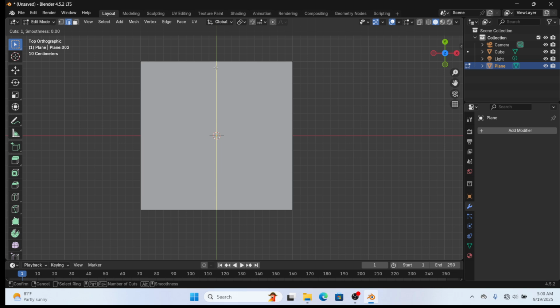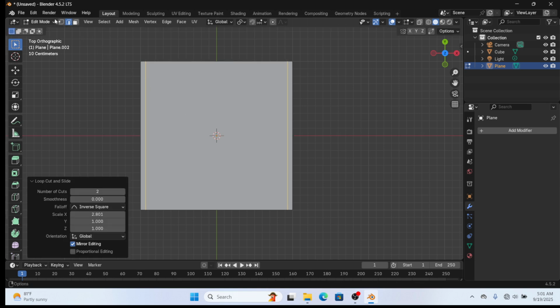So how to apply this, all you need to do is Ctrl+R to get your loop cuts showing, and the next is to move your mouse wheel. Once you move it up, it will add numbers. Once you move it down, it reduces. Then we left click and we press S and X to scale it all the way to the edge, and we'll do the same for the x-axis also.